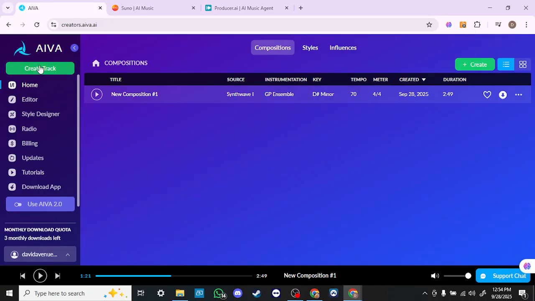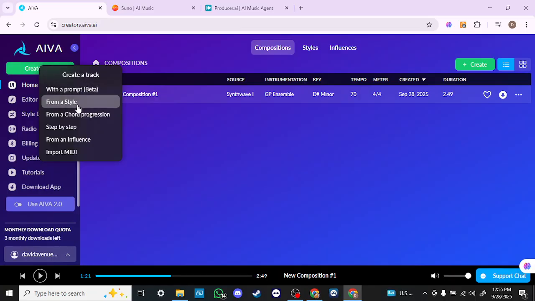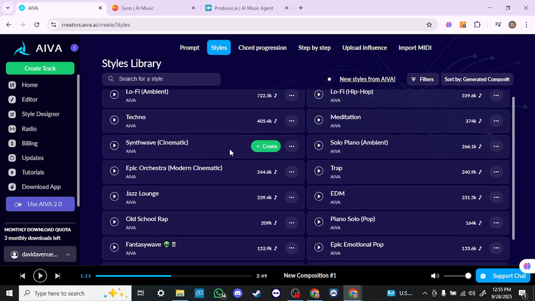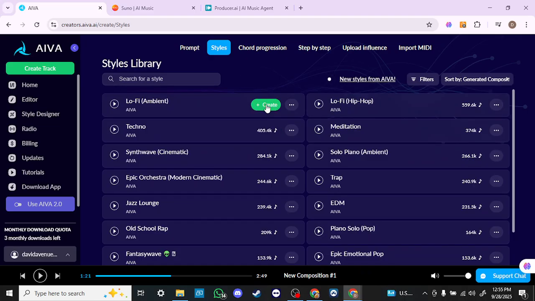And also you are limited to creating a track from a style, from a chord progression, from step-by-step influence MIDI, but you can't do it with a prompt, which is a bit interesting just because that is fairly par for the course for other platforms such as Suno and Producer. If you go to from a style, you come to the styles library, and here you have a variety of styles and you can create a specific sound from those styles. It's not bad, but it's really quite limiting. And with those 3 monthly downloads, that is quite limiting.